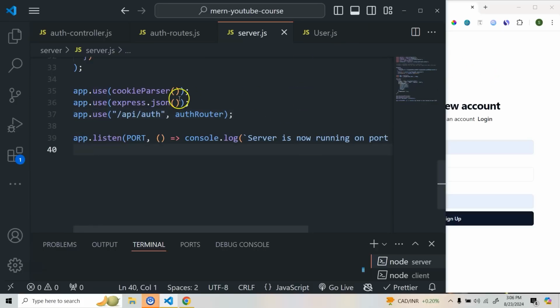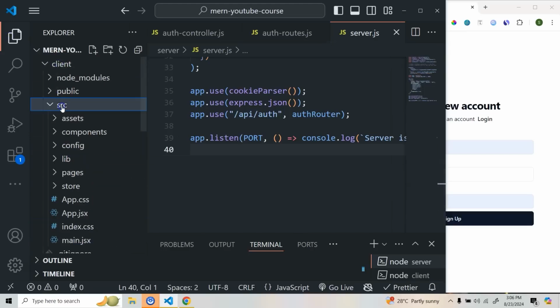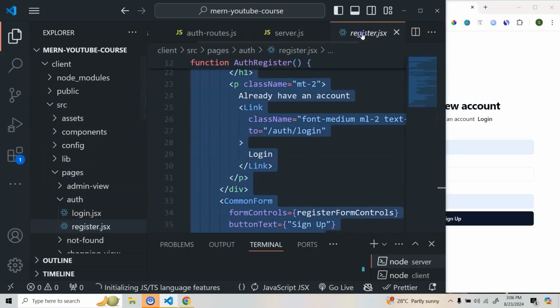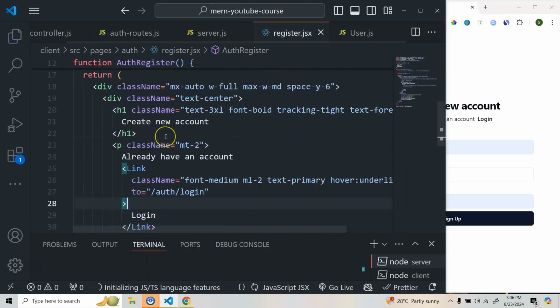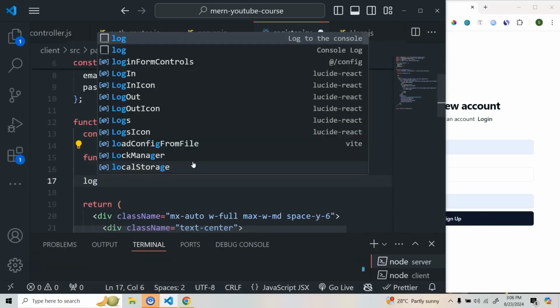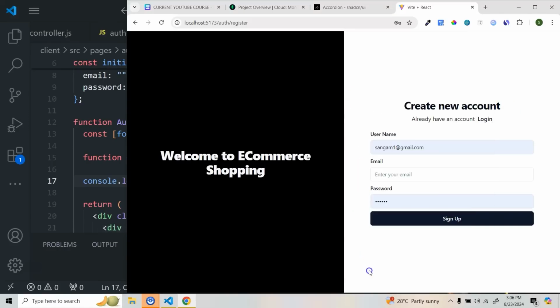Alright, so let's start working on the front end part now. Okay, so now we will go to our client. Let's go to our pages, auth, and then register, right? So first thing we will check is what we are getting in this form data. So let's log the form data, and let's see what we are receiving first.